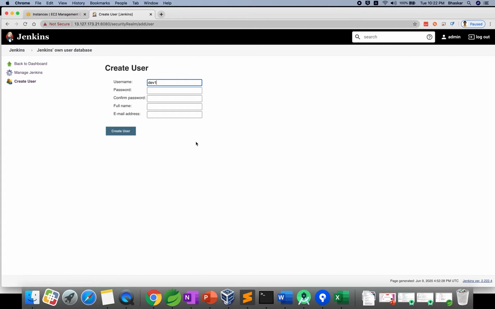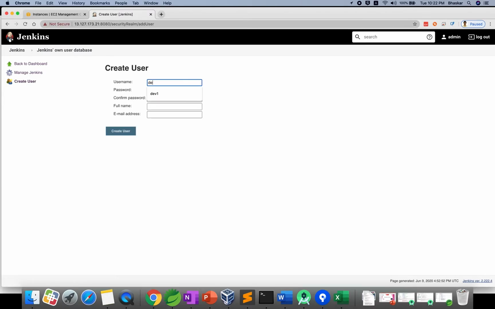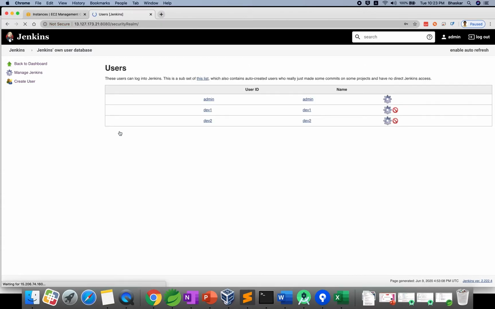Okay, dev1, and I'm giving the same password, and confirm password, and I can give one email ID, dev1@gmail.com, that's fine. Okay, create user. My user is created. Now I need to create one more user, dev2, password, confirm password, dev2@gmail.com. Just create. I created 2 users, right?